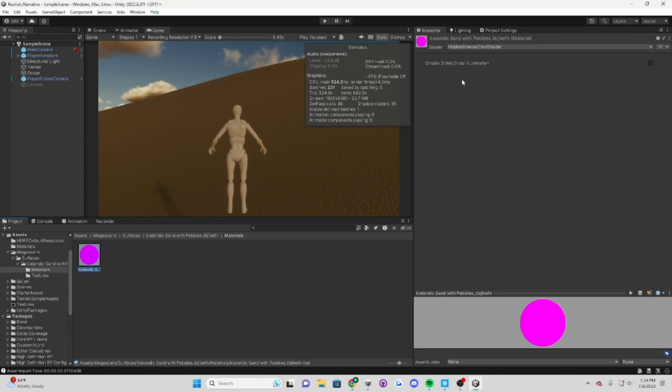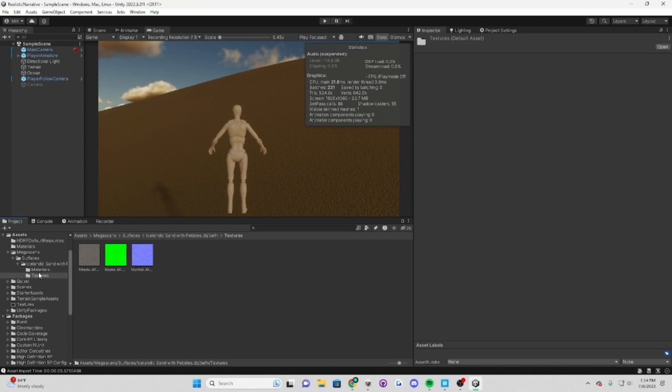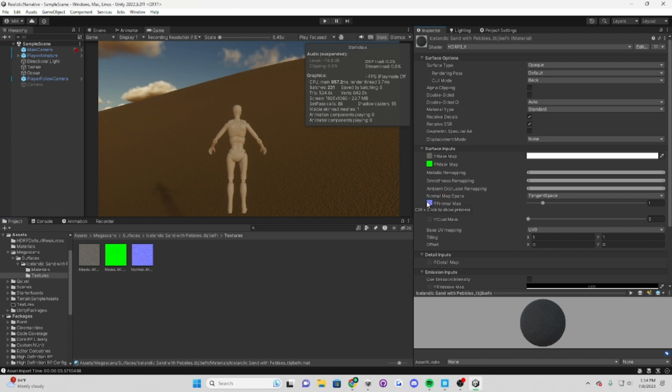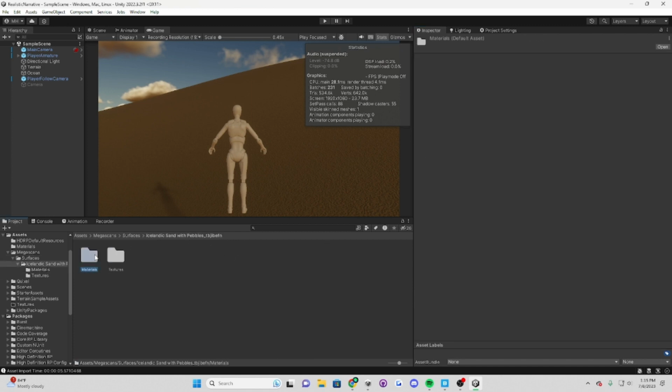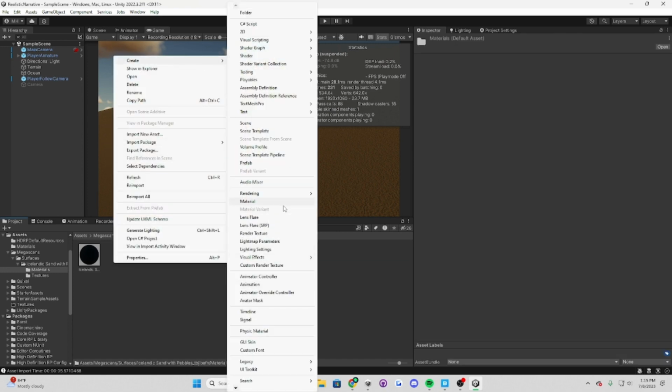Alright, so let's fix this material. HDRP, we'll do HDRP Lit. Drag our textures onto it. We have the albedo, mask, and our normal map. Okay, that fixes that material, but we're using terrain, so let's make a terrain layer.